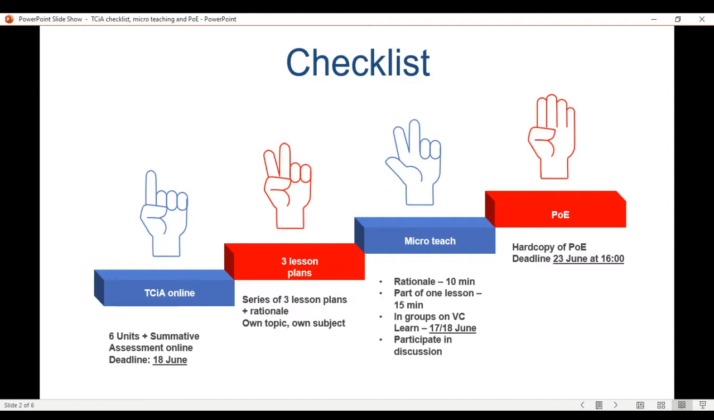Ronald, you've got your hand up, yes? Hi, ma'am. When it comes to the rationale, do we just need one rationale for the entirety of the 3 lessons since they're all interlinked? Yes. Okay, you only need one.